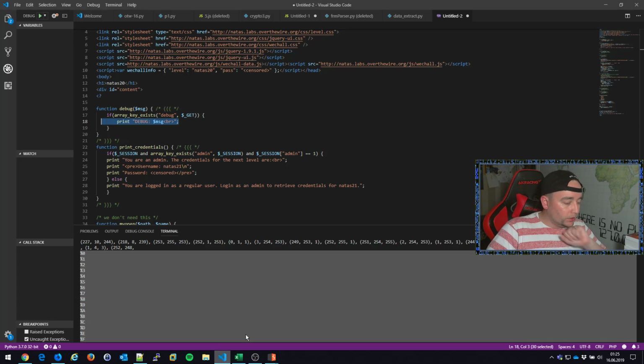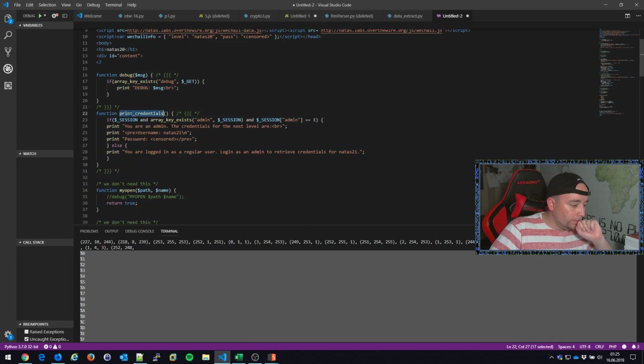All right, so back to the source code. Then we have the print credentials. You are an admin, so this is the success criteria.